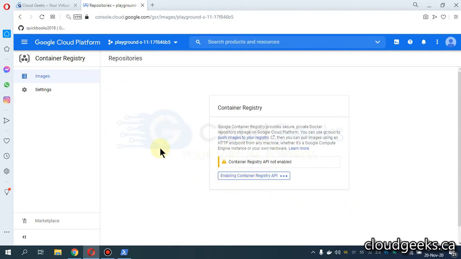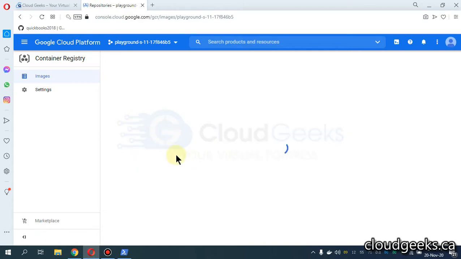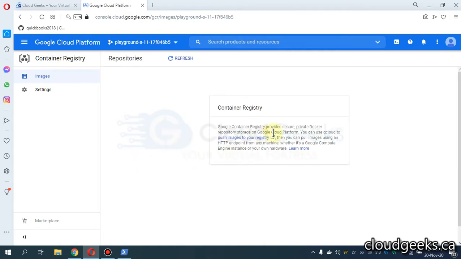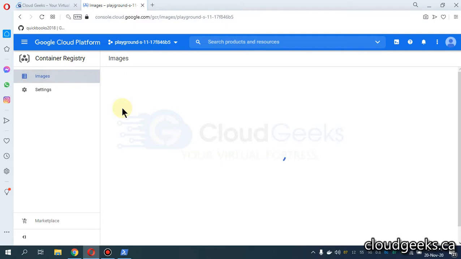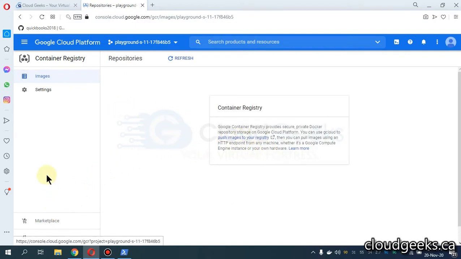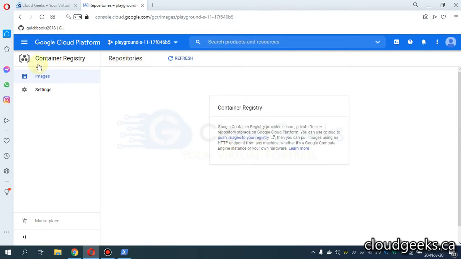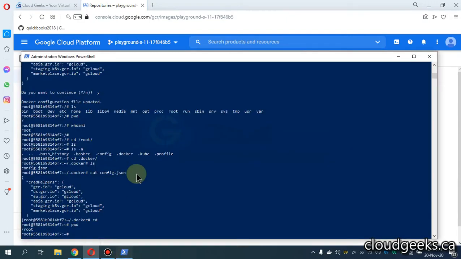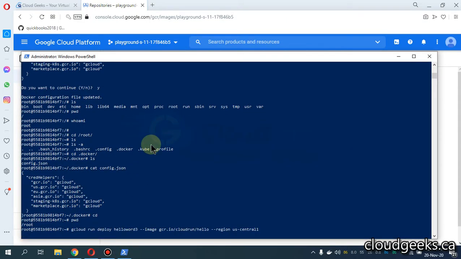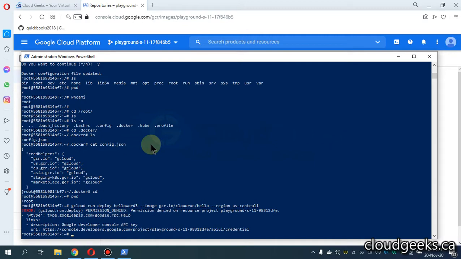Enable registry API, okay, from the console, and push images. If I see the marketplace, the container registry, I guess I'm unable to find it again from the console. Anyway, let's run the command and see what error it gives. Okay, permission denied.